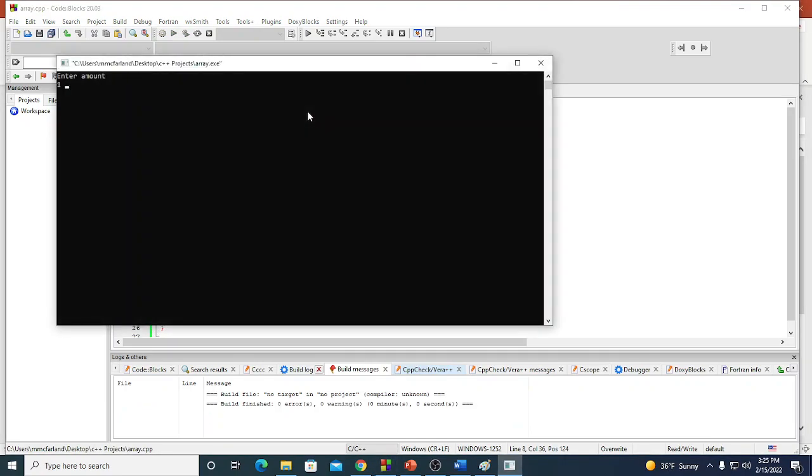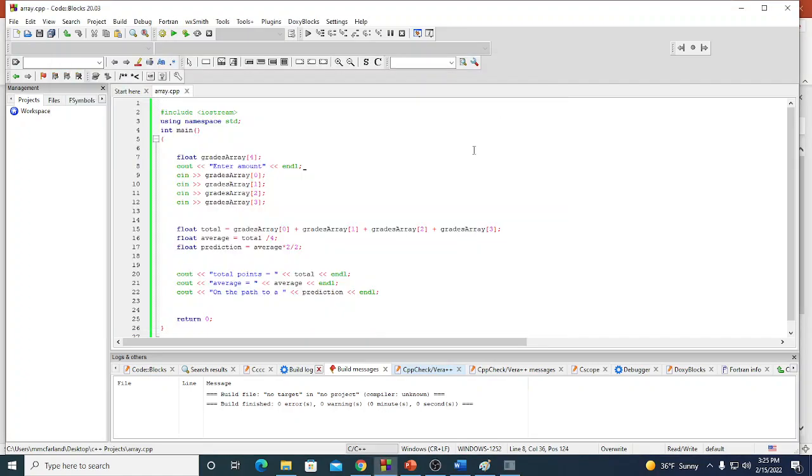1. Oops, that was spacebar. 6, 7, 9. Total, the average, and what you're on the path to getting. Which is always going to, 2 divided by 2 is 1, so they're going to match.